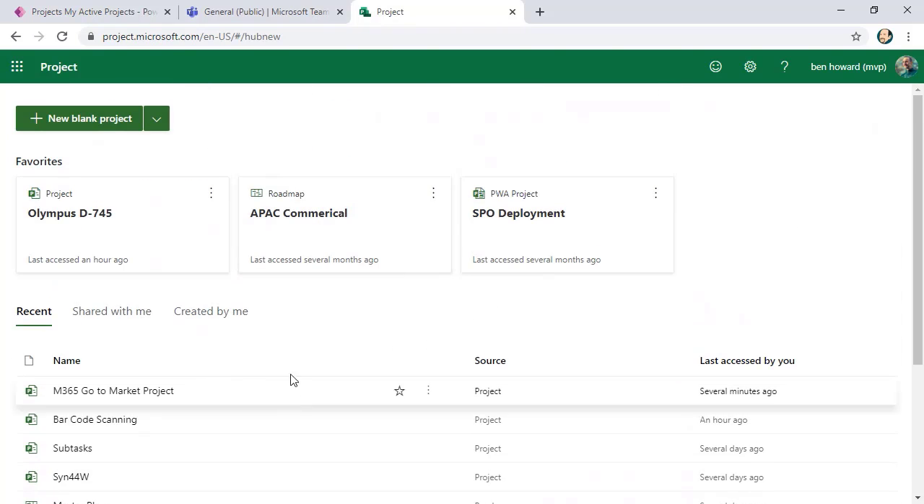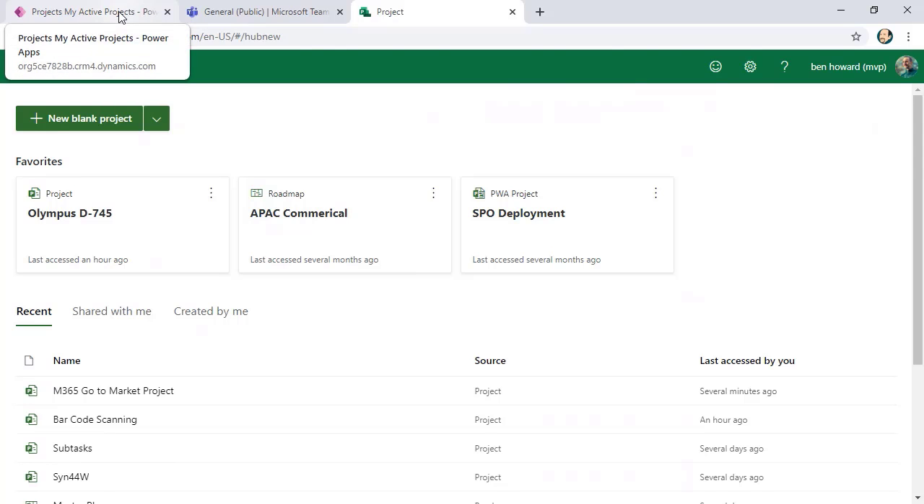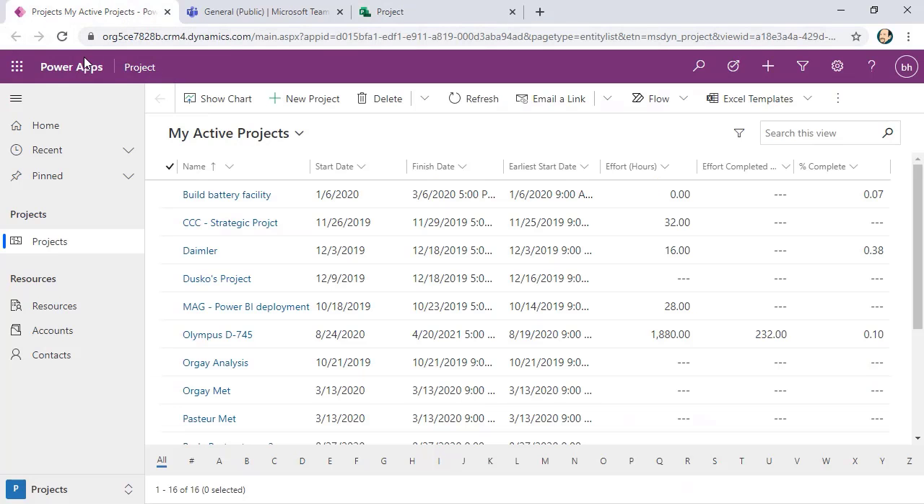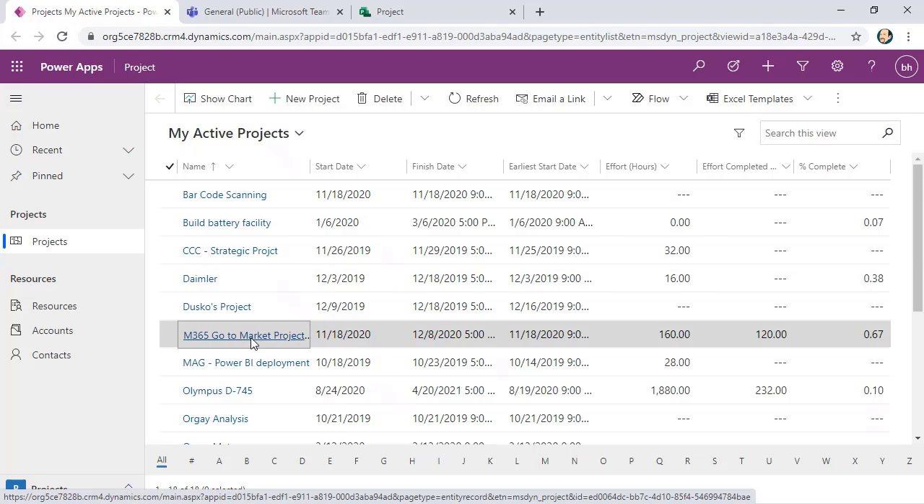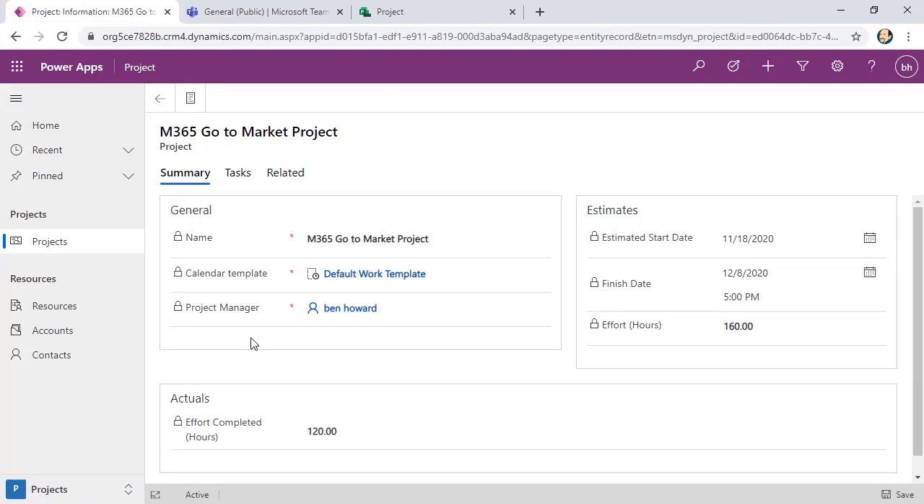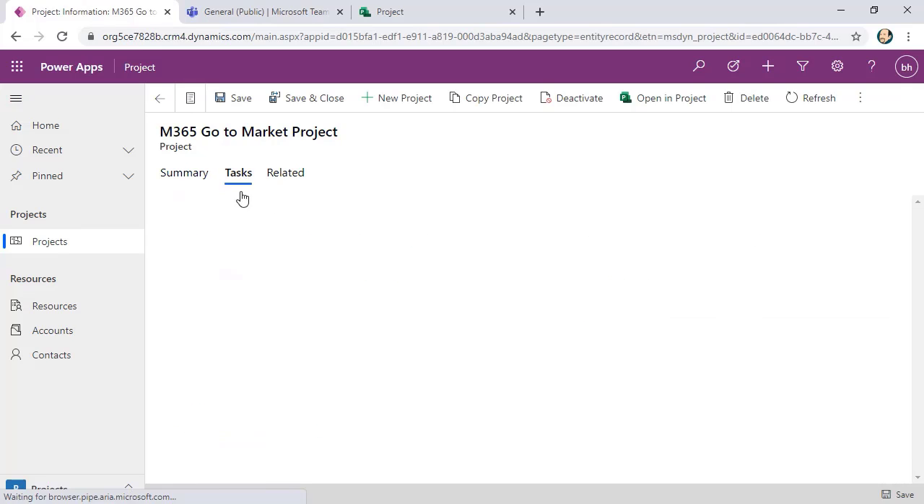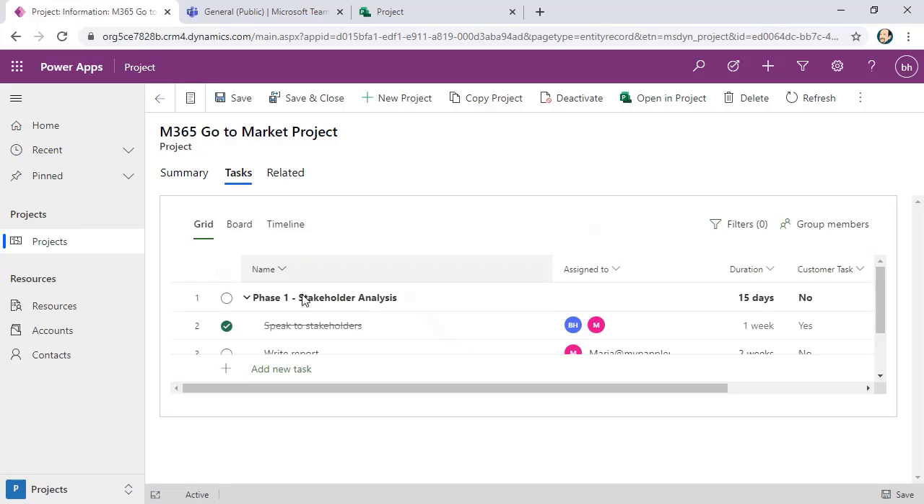So let's carry on. Here we can see the recent M365 go-to-market project, and that appears in there. But I did say this is part of the Common Data Service. And so if I go over to PowerApps, this is all built in the same tool, then we should see that very same project here. Okay, so this is all part of the CDS. And if we go to tasks, in fact, we could modify that application here.